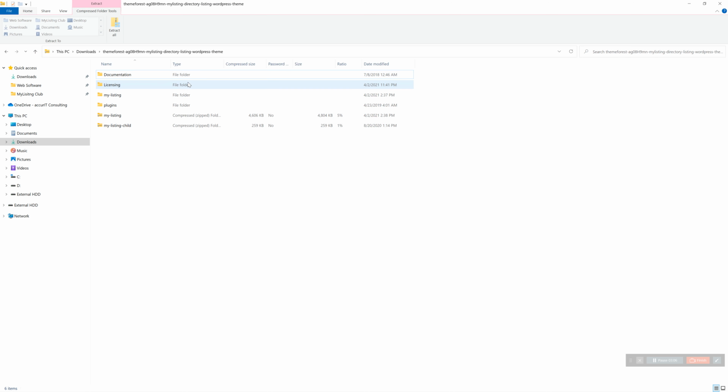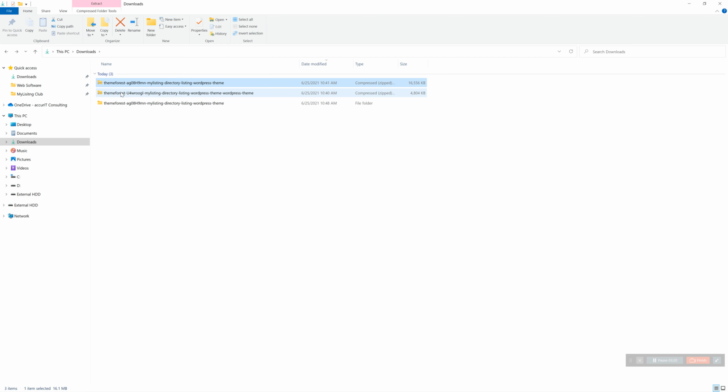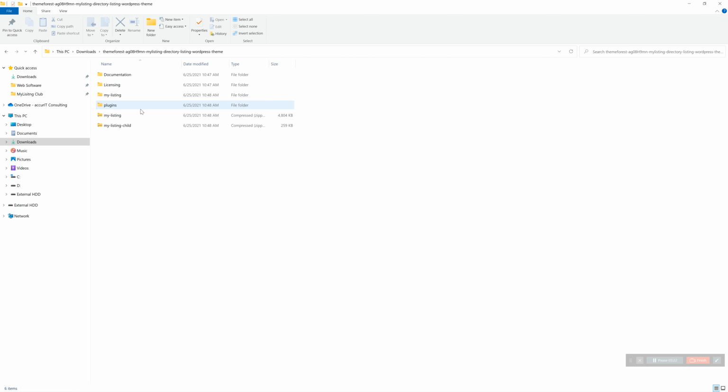So if we click into that, we see the My Listing theme is zipped still, and the My Listing child theme is also zipped in there. So that means both of those are installable from the WordPress dashboard. Okay, so let's jump back here. I've already extracted that folder. So we see here's the parent theme and the child theme. All right, so go ahead and minimize that.